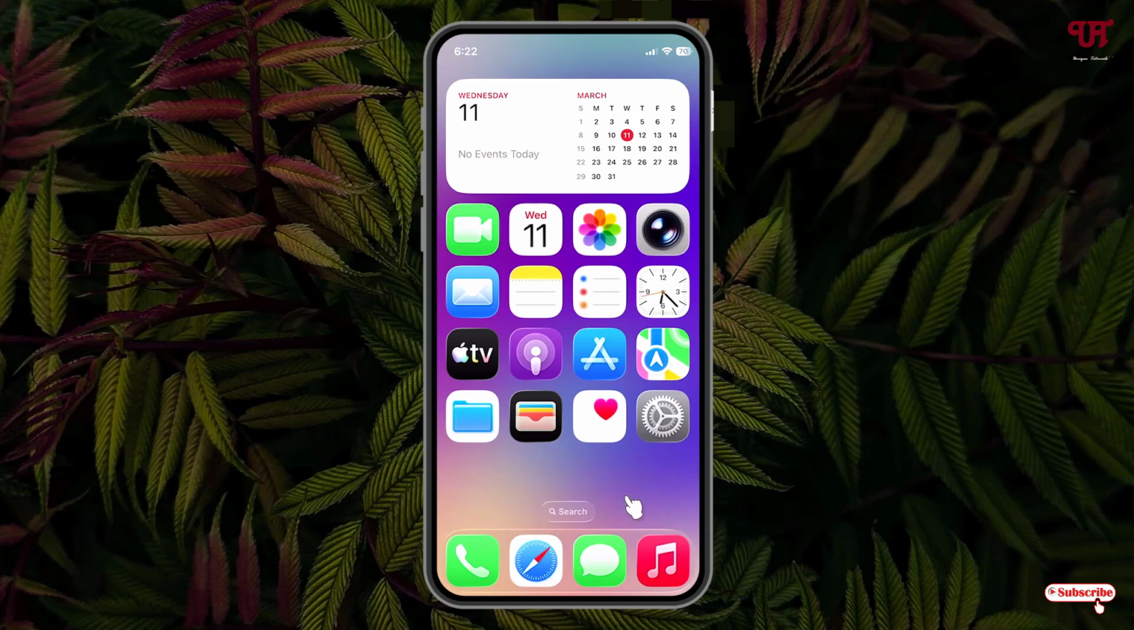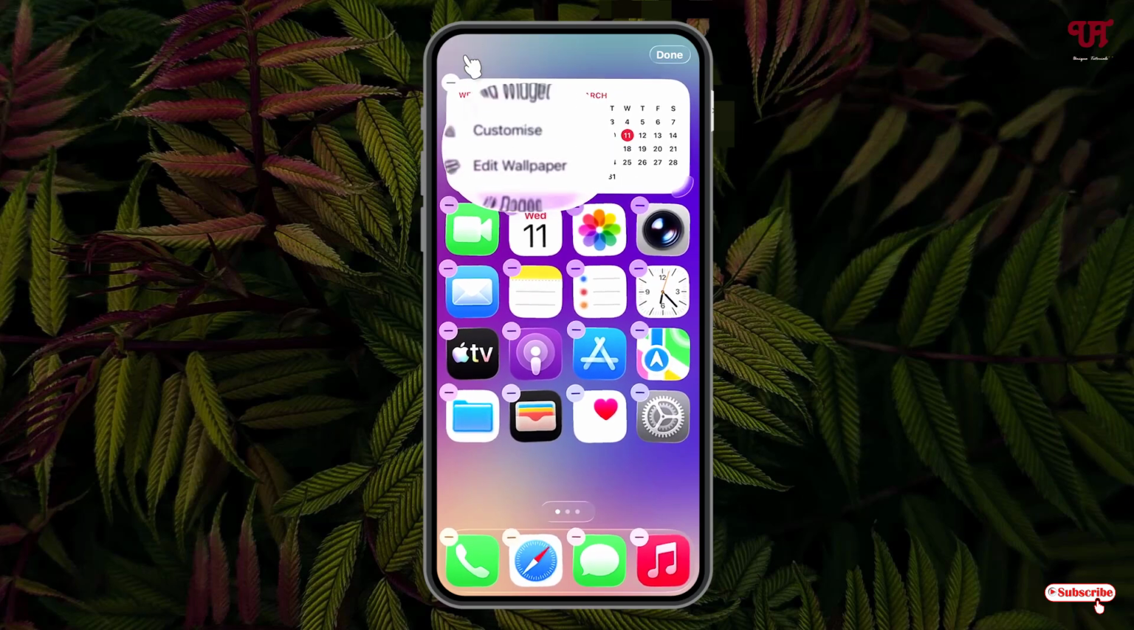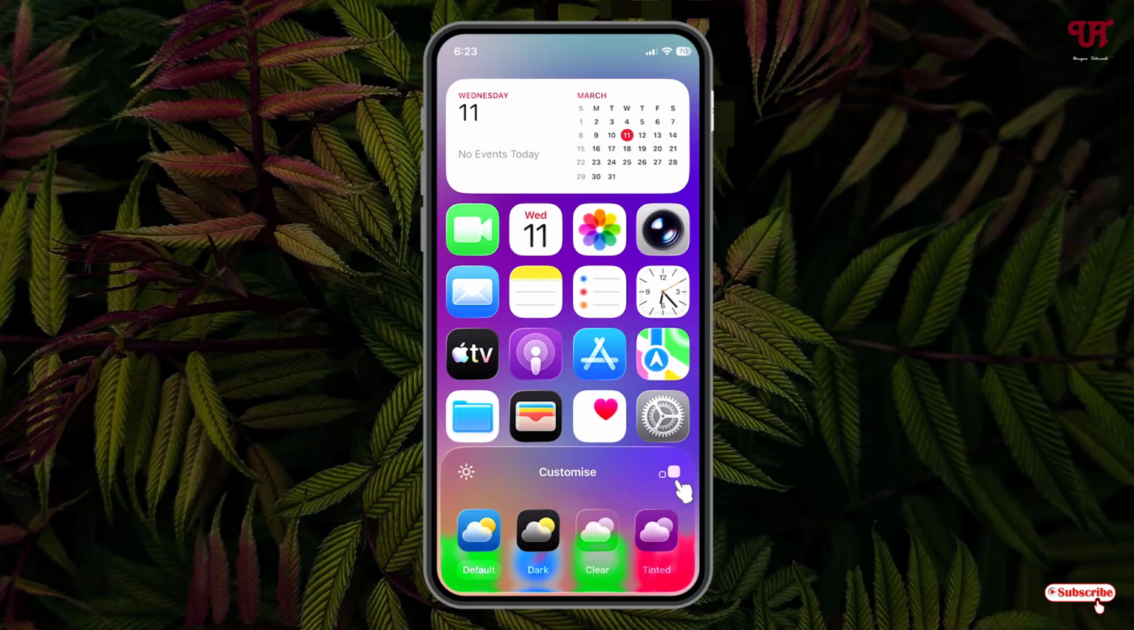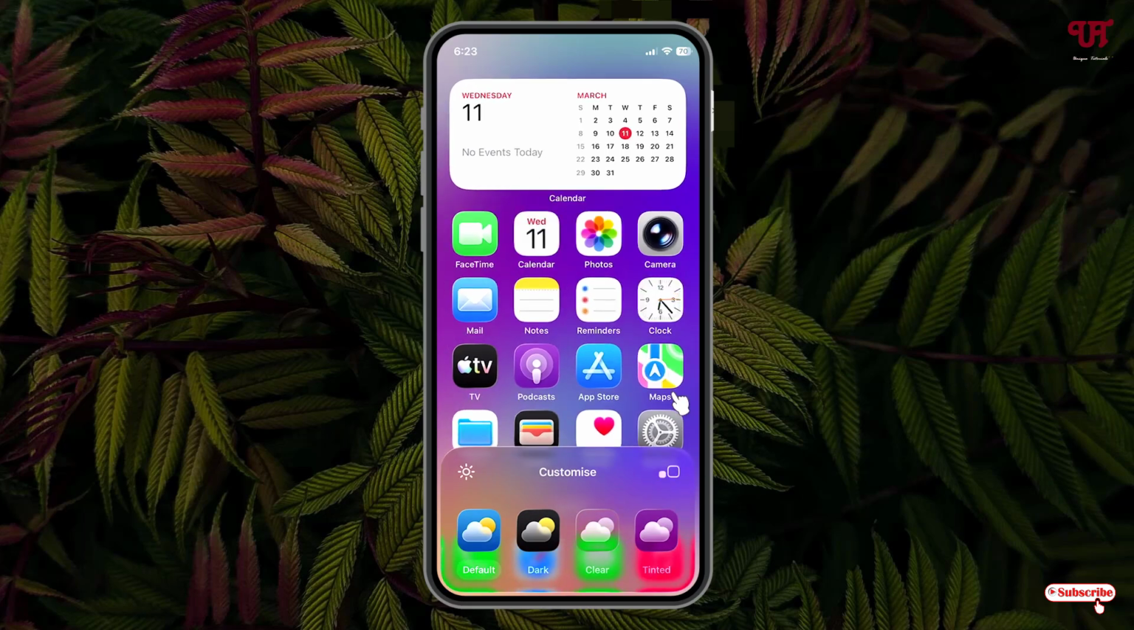So if you want to show the names or the labels of all apps and widgets again, then just tap and hold on the blank area of your home screen again. And now once again just click on this edit option and just click on this customize option. Now once again just click on this button. Then the app names or the widget names or labels will show up again.